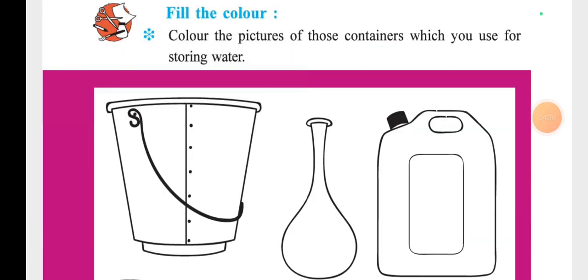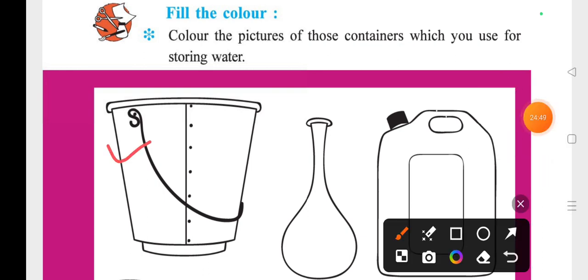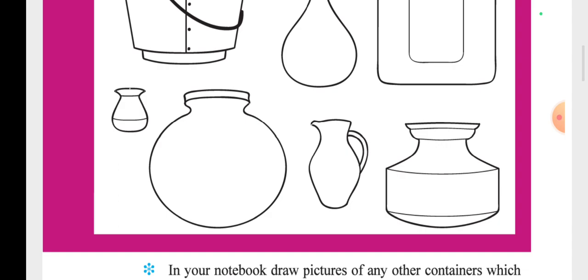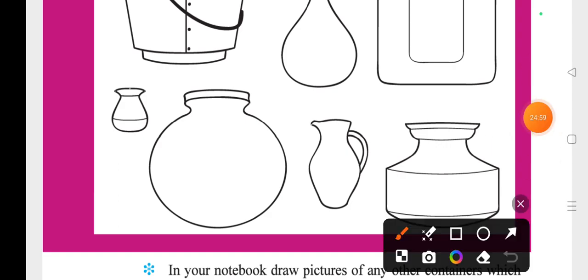Fill the color. Color the picture of those containers which you use for storing water. So children, in our home we use this bucket to store water. So I will color this picture. Second, in an earthen pot we also store water.